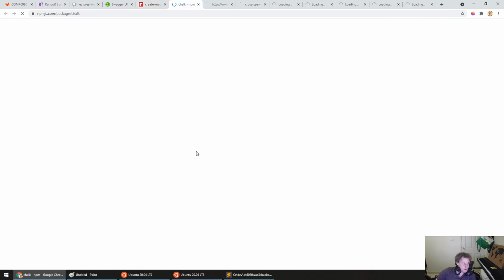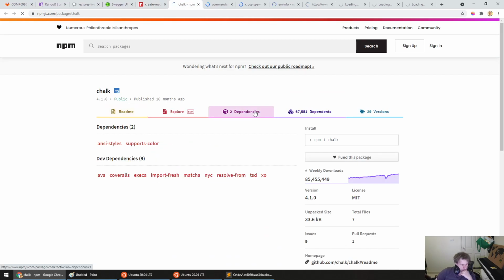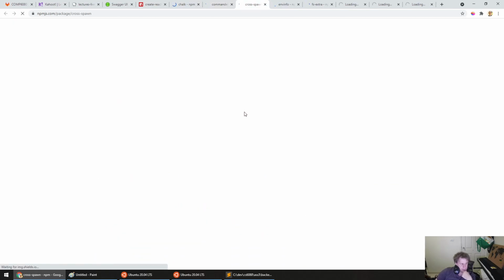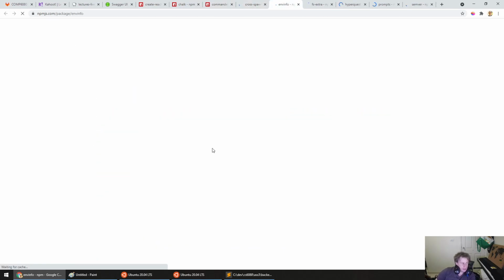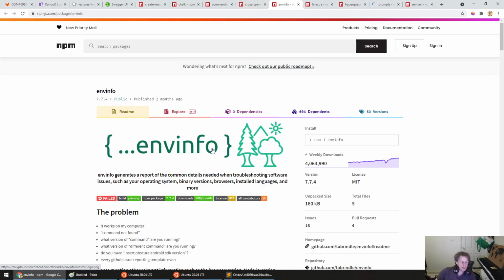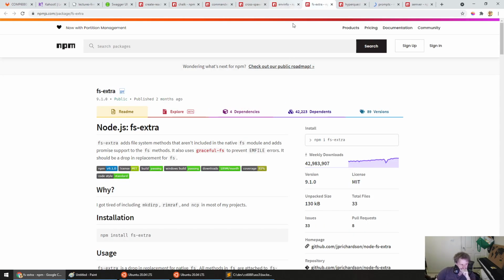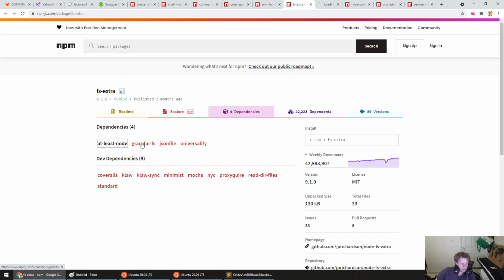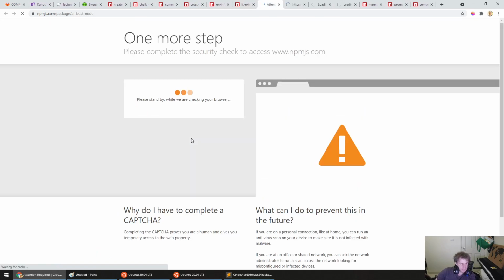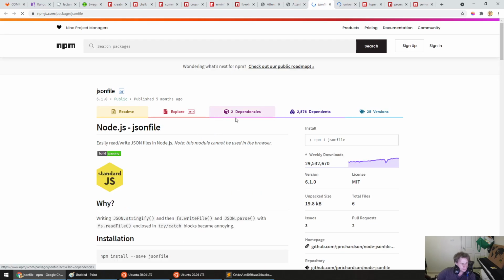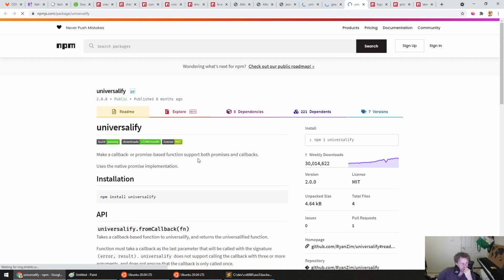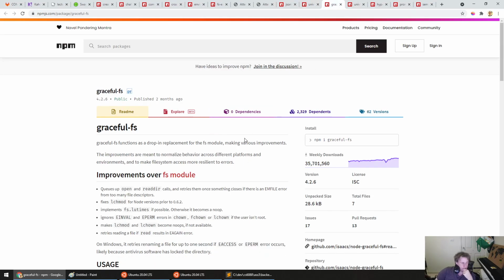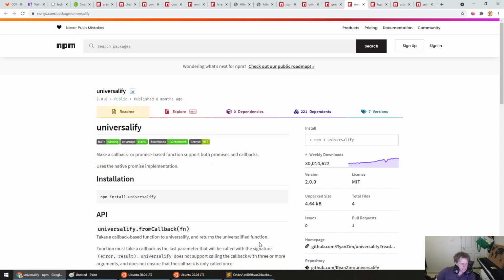When you go to each of these modules, they'll have dependencies, some of them don't. So basically when you install something, it has to use a whole bunch of underlying dependencies. And then sometimes all those dependencies have underlying dependencies, and then sometimes those ones have underlying dependencies, and you know what I mean, it goes on pretty quick. That's why these things are massive.